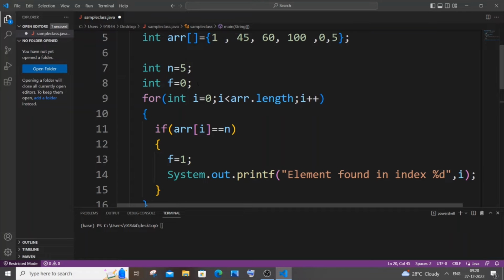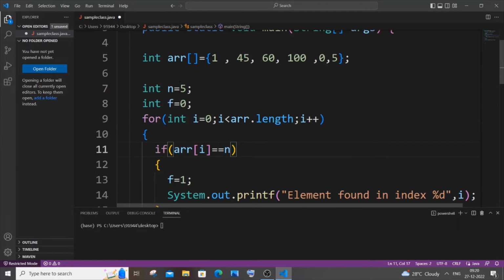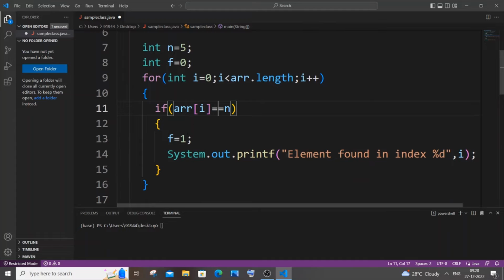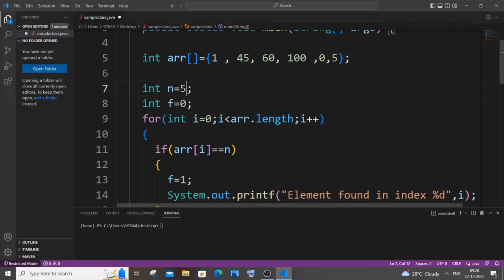Okay, so let me now explain what I did. I'm just having a variable f equal to 0, and only if this particular element n that we are searching is present in the array, I am changing the flag value to 1. So if I put some value as n equal to 6, 6 is not at all present inside this array itself.